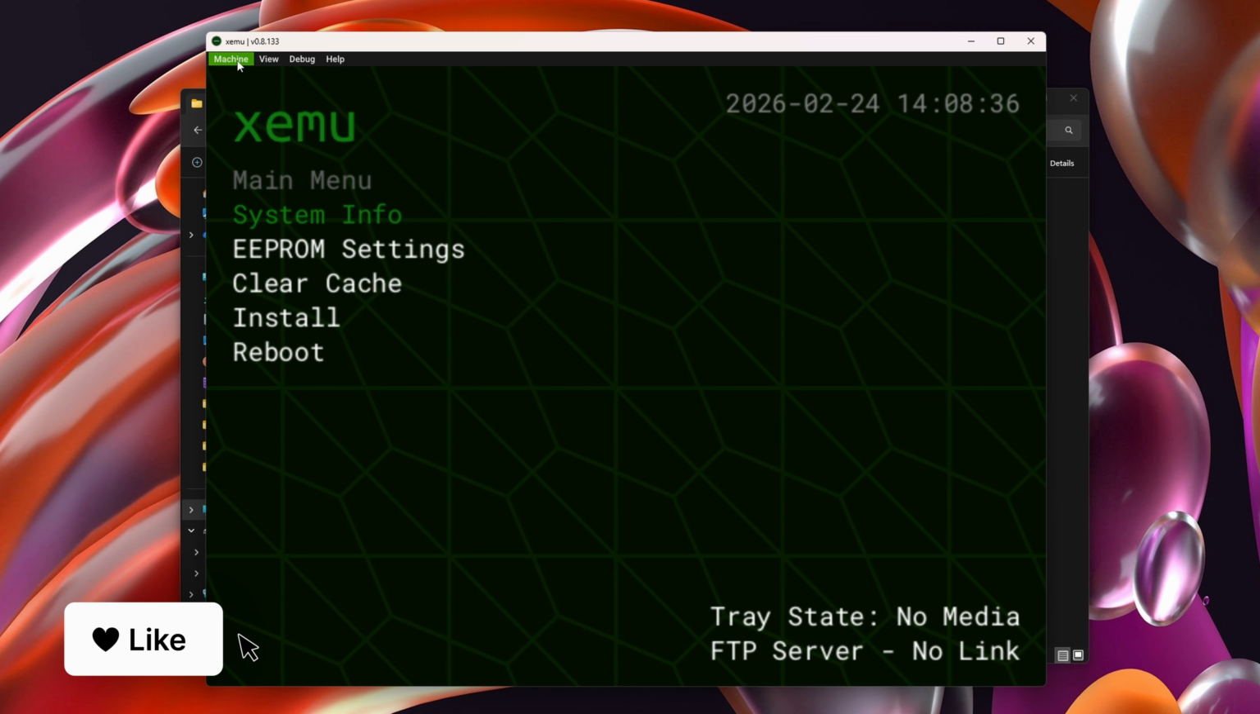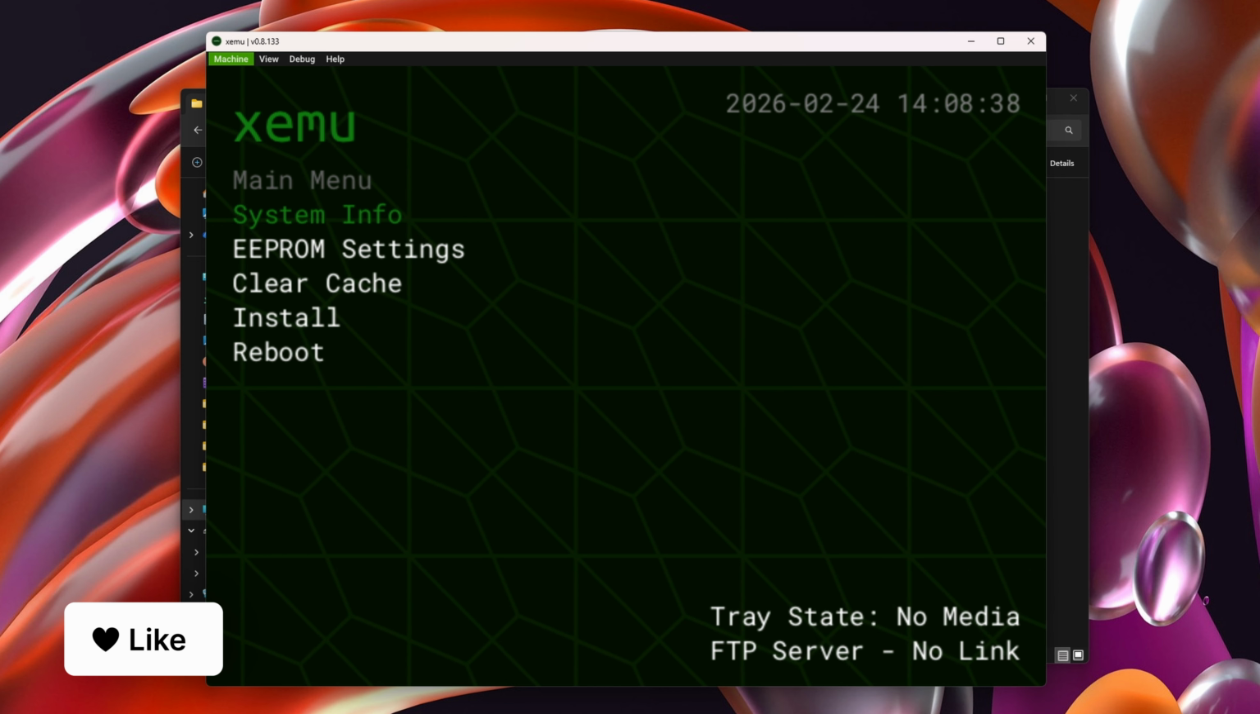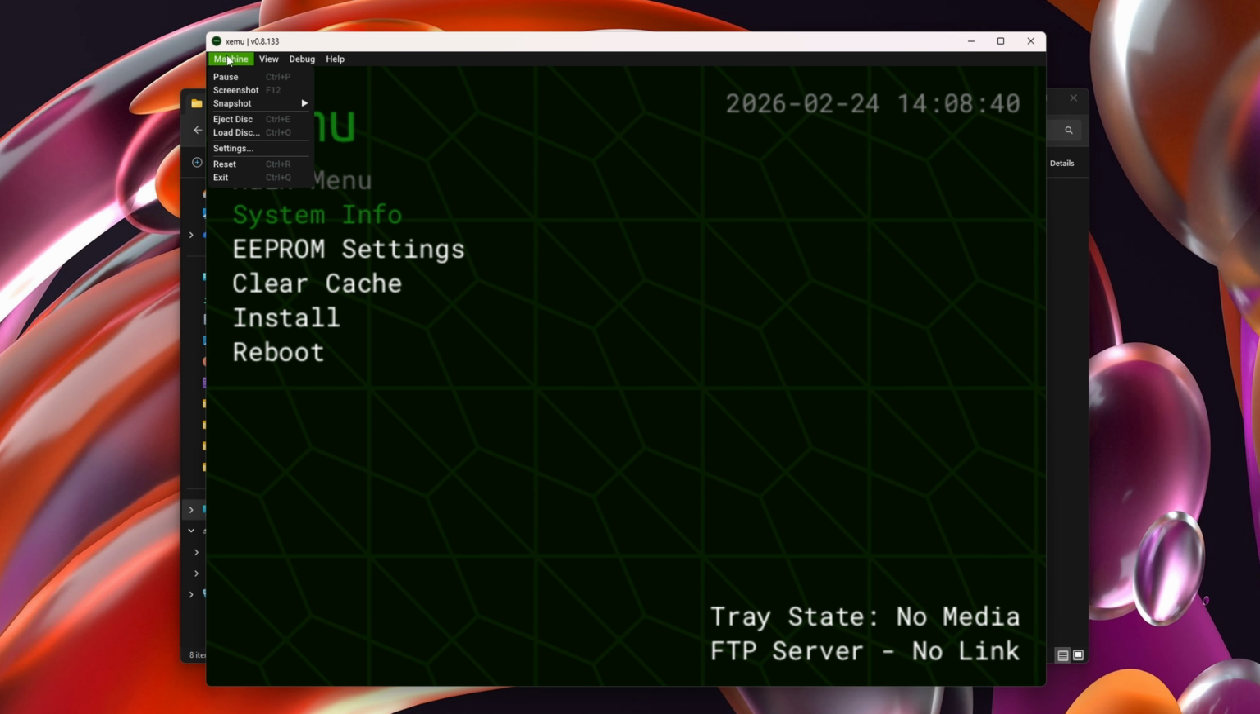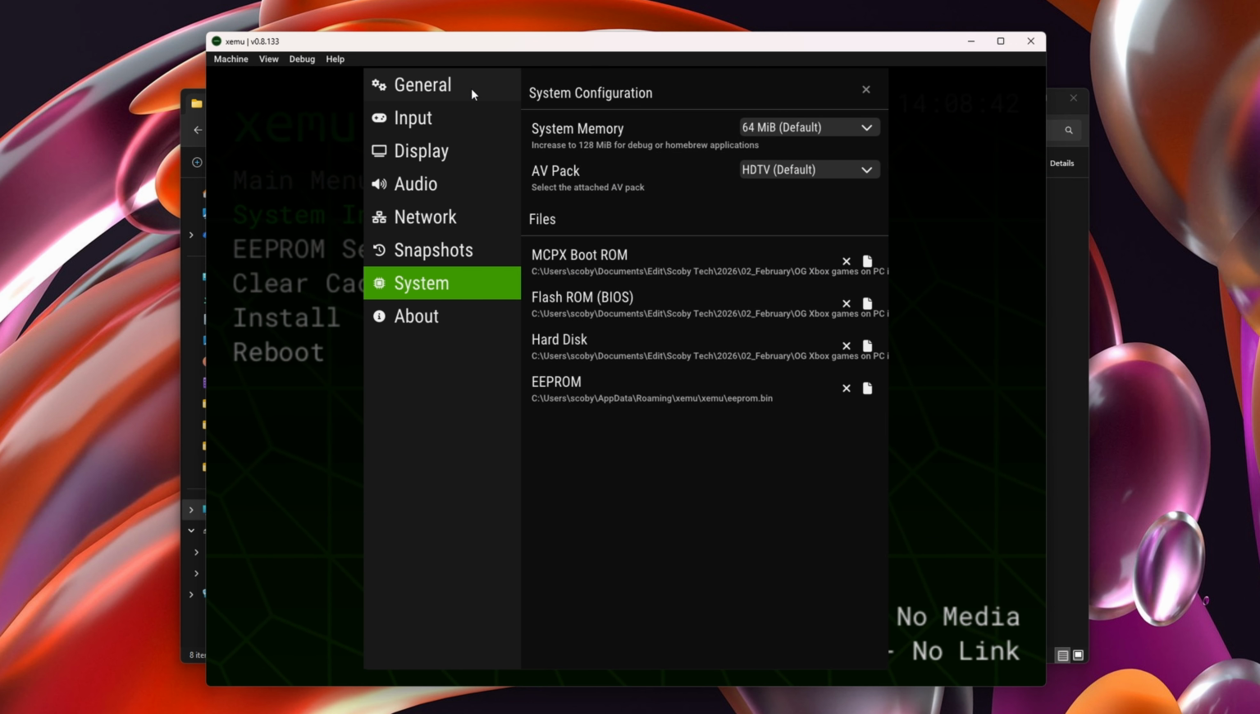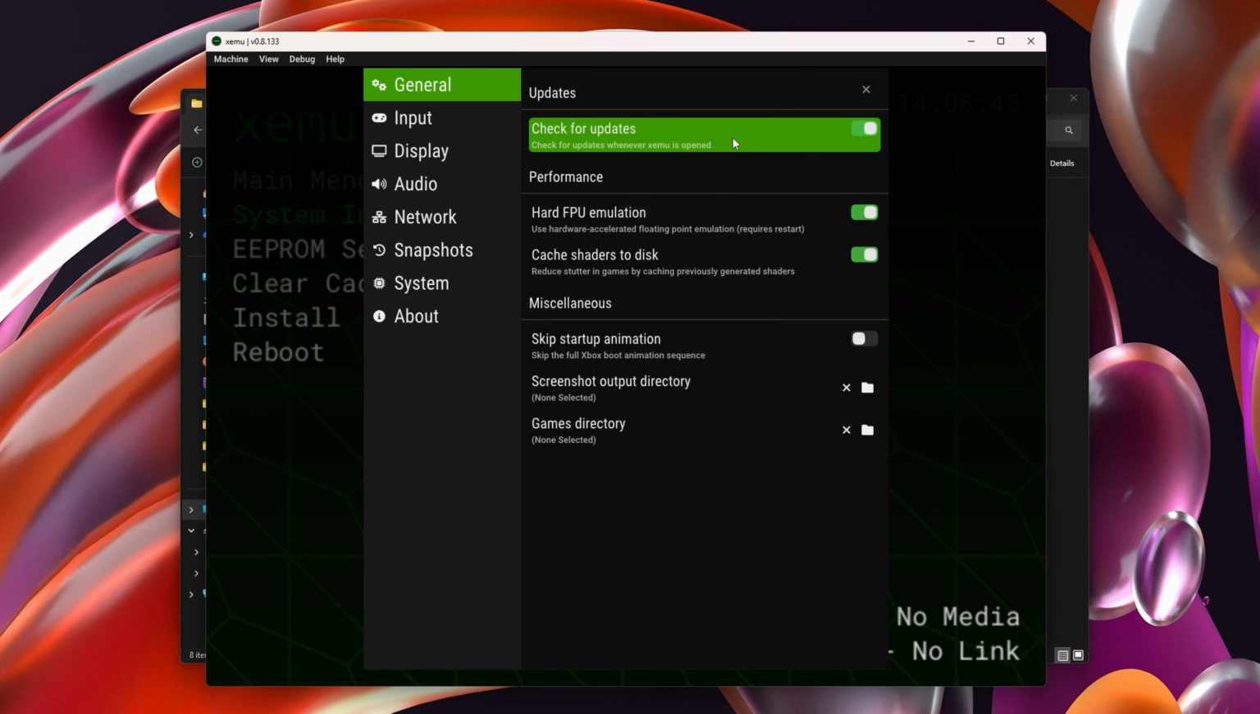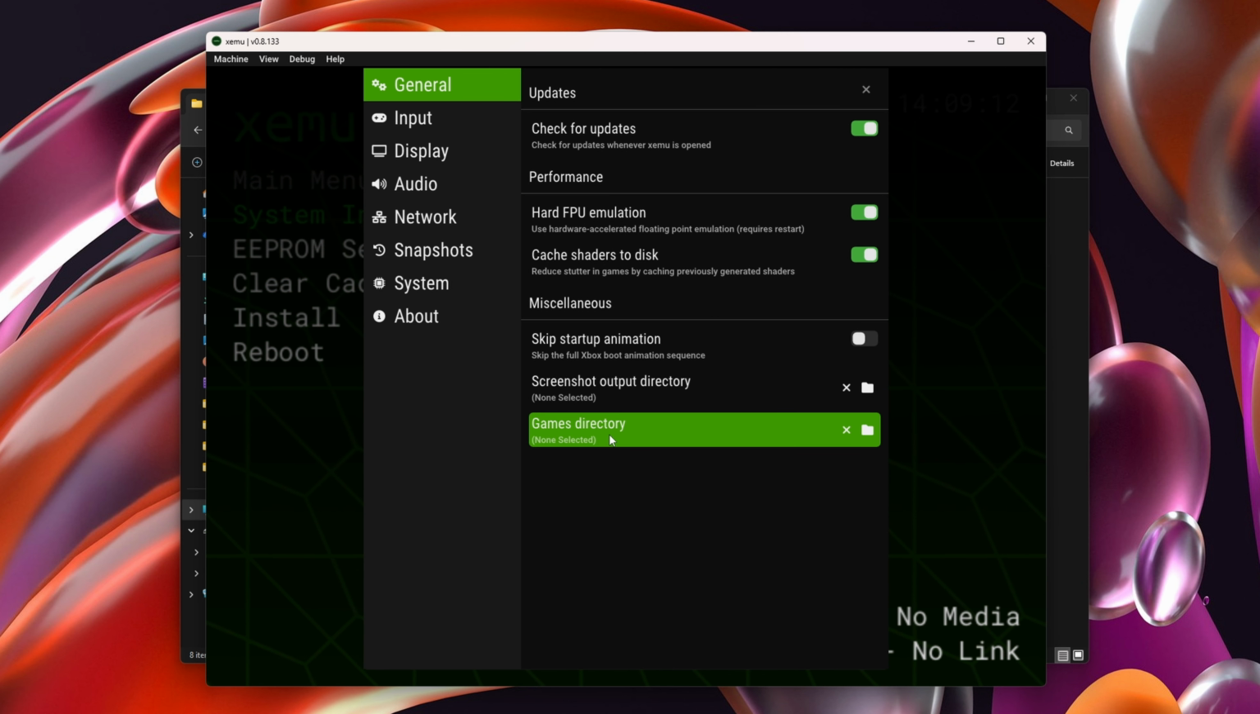From here, we're going to be looking at a couple of settings, setting up a controller, and then we can launch into setting up a game. We're going to be coming back to machine, settings. We're going to be coming to general on the top. And here we have a couple things we can look at. Check for updates will be on by default. On the bottom of this page here, we can set up our game directory to locate to where our games are downloaded. To do this, we click this folder icon and then locate to your games folder.